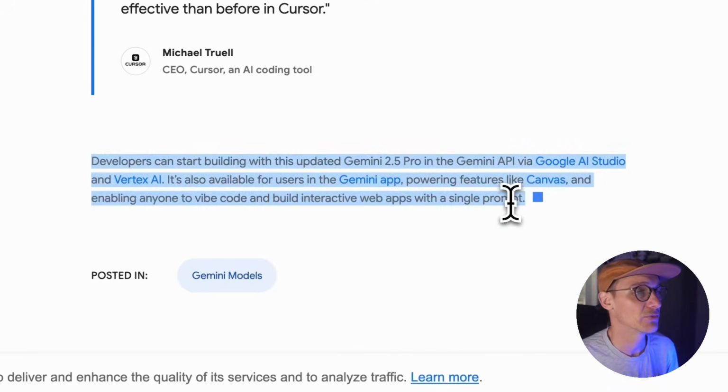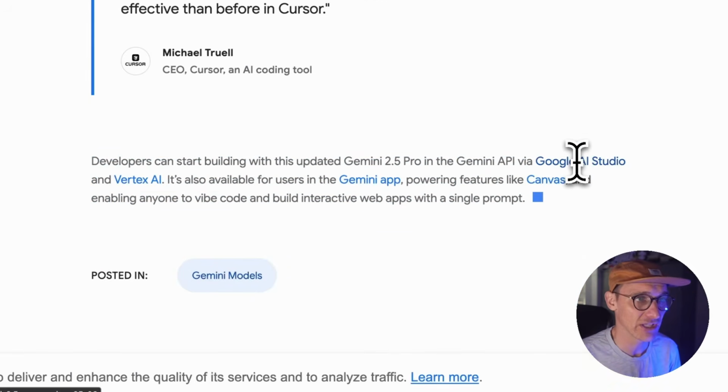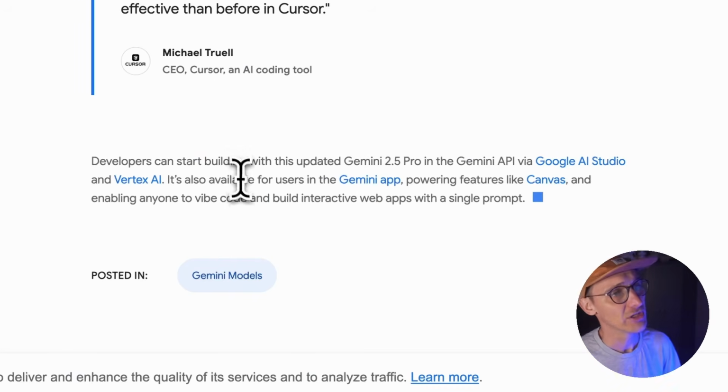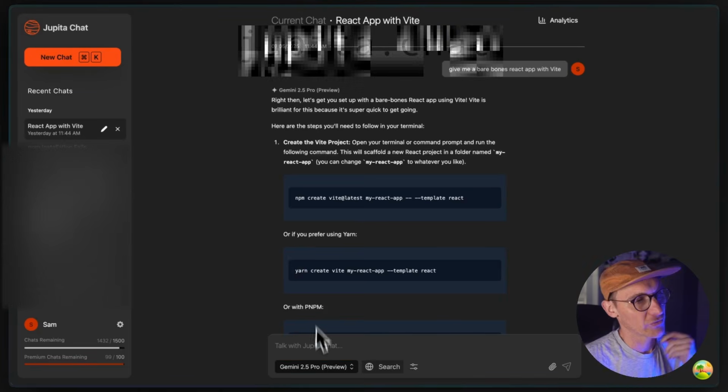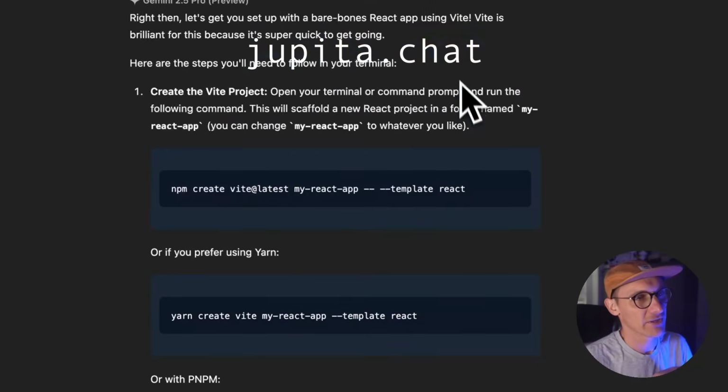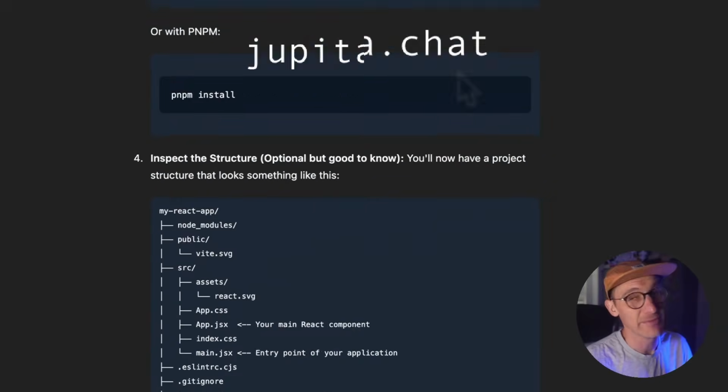We're going to be doing it in Bolt DIY, but you can use it in Google AI Studio. And if you have the Gemini app and you log in in the browser, you'll get access to Canvas as well, so you can play around with it there. And of course, this is going to be available in Jupita Chat. I've just been playing around with it here, just giving it some Vite projects.